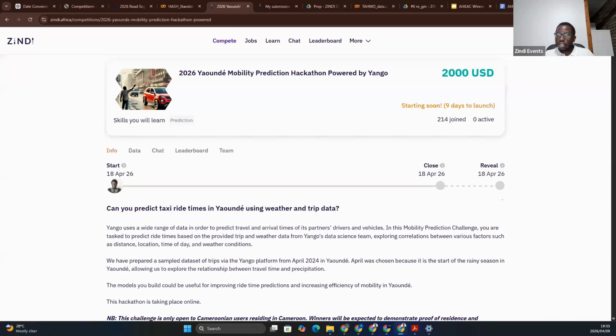OK, good. Do we submit the notebook along with the CSV? No. During the competition, what you do is you submit the CSV file. But then at the end of the competition, if you are in the top 10 on the leaderboard, you will receive an automatic email inviting you to submit your code for review. That's when you can submit your notebook for review.